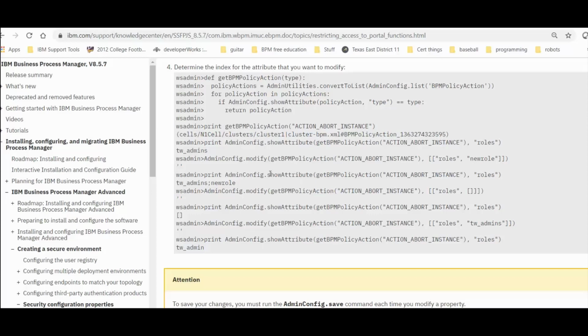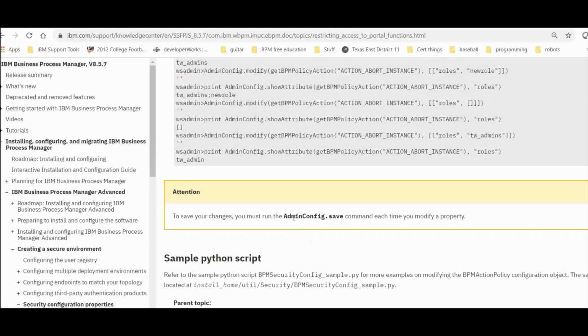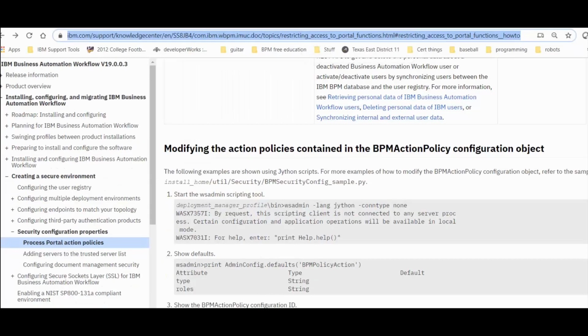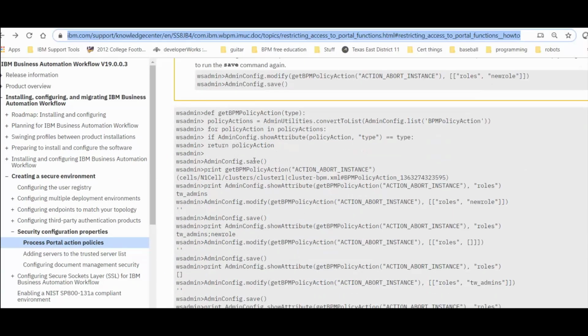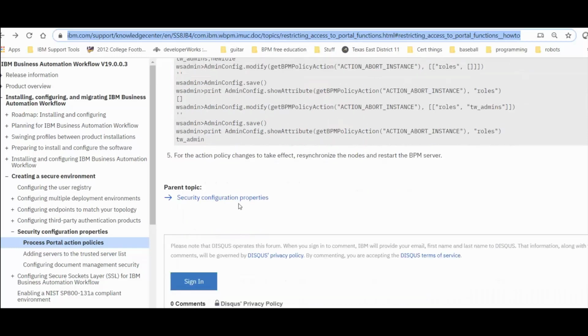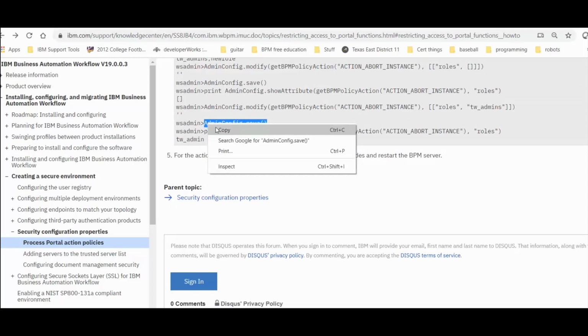So that policy has been modified, however, it hasn't been saved. And unfortunately, the save command isn't shown here in the Business Process Manager 8.5.7. It does say you have to run the AdminConfig.save command, but it doesn't show you exactly how. So we're going to go back to the BAW 19.x and see. Here it didn't do the indentation, so it's not going to work, but it does actually show you how to save this. So let's go ahead and run this command.